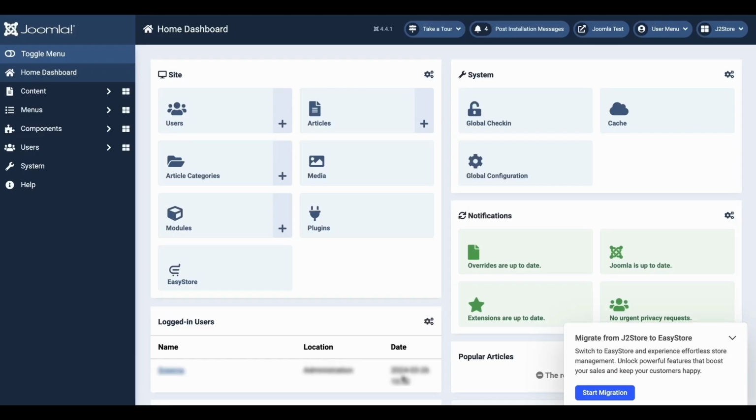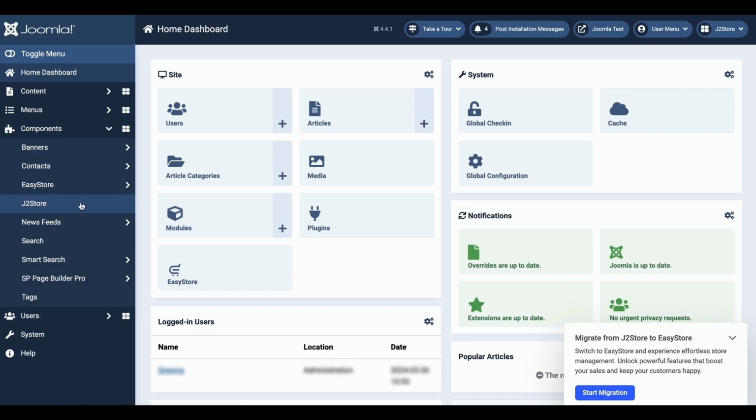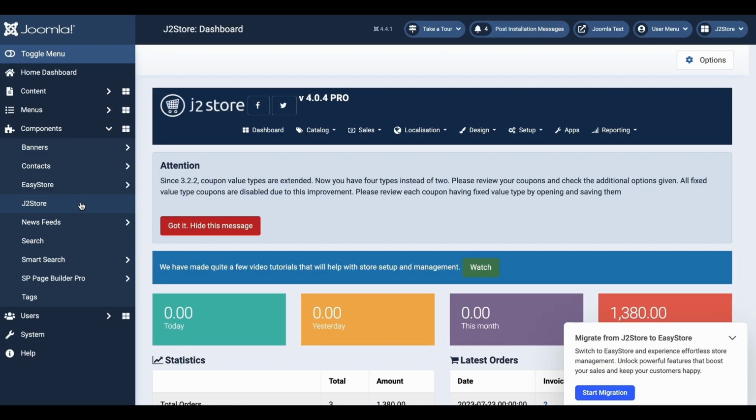Before you begin, ensure you're using Joomla 4 or 5 and have installed the newest version of EasyStore. Once EasyStore is updated, you'll notice the Migrate to EasyStore notification on your Joomla dashboard. But before migrating, let's review the data that will be transferred from J2Store to EasyStore.